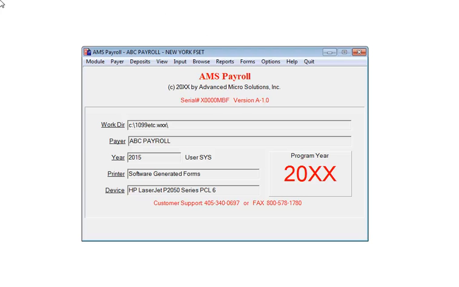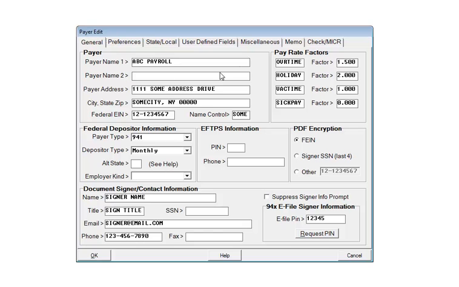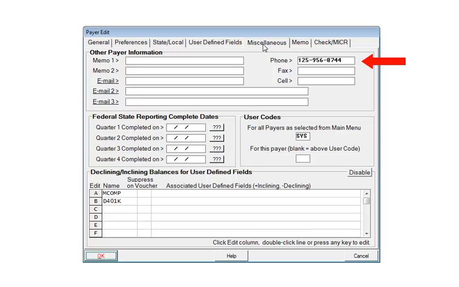If the tax payments are going to be made using the FSET system, the banking information needs to be set up. Also, we need to make sure the payer's phone number is entered. Click Payer. Select Payer Edit. Select the Miscellaneous tab. Enter the payer's phone number.